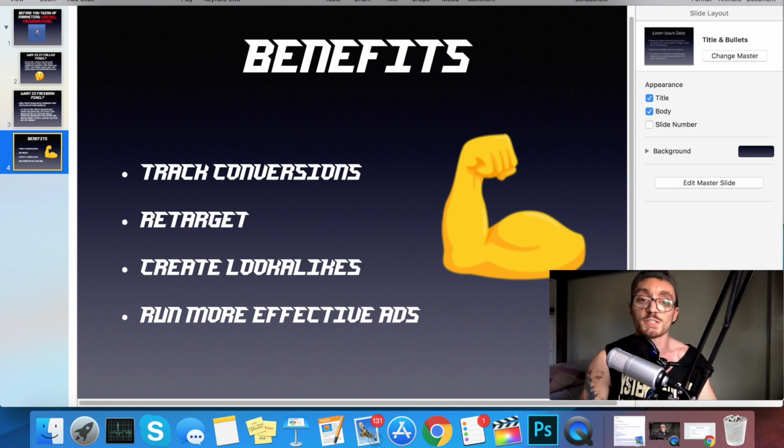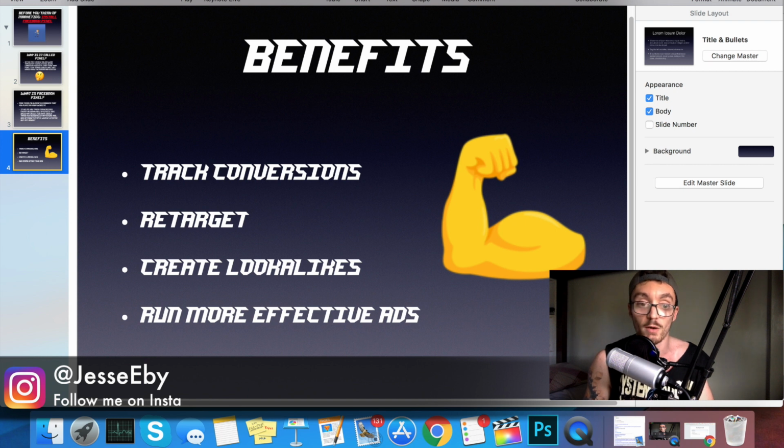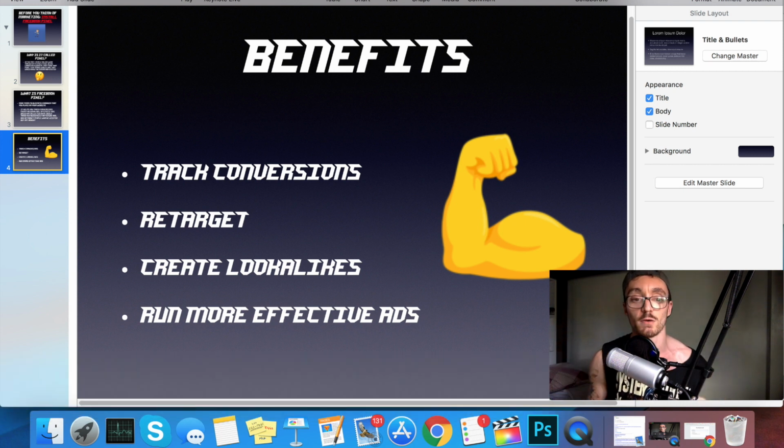You can even track customers across their devices. For example, if you see people visit your site on mobile but switch to desktop to make a purchase, or maybe the other way around. It's just a bunch of information that really allows you to refine your ad strategy.